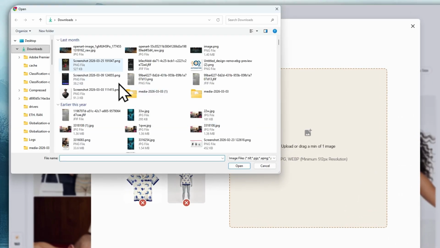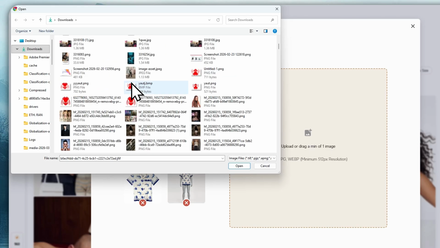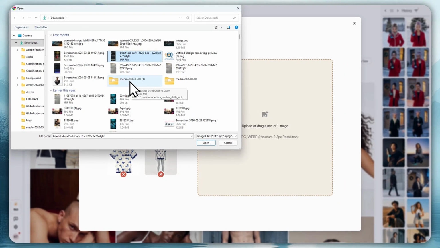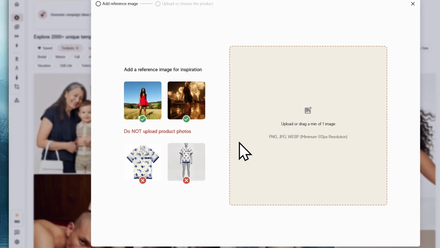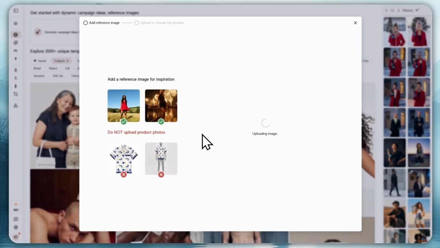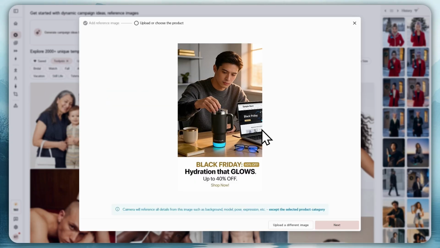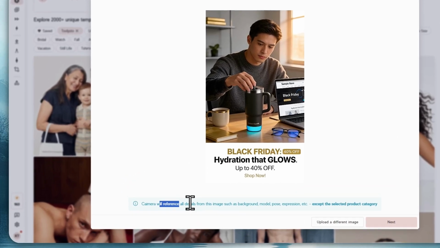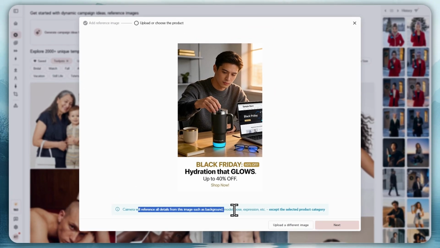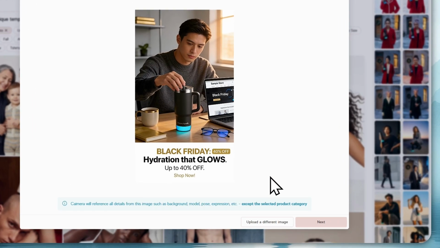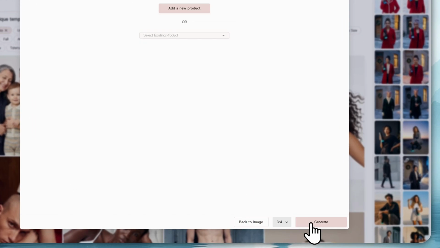I'm gonna click here and it will now scan my device. And from here, I'm just gonna go for this one right here that I have made. So it's now currently uploading, so we just have to wait for that. And there it is. So this is the vibe that I'm going for. And Caimera will reference all details from this image as background, model, pose, expression, and so on. So take note of that. And once you're ready, you can click here on next.